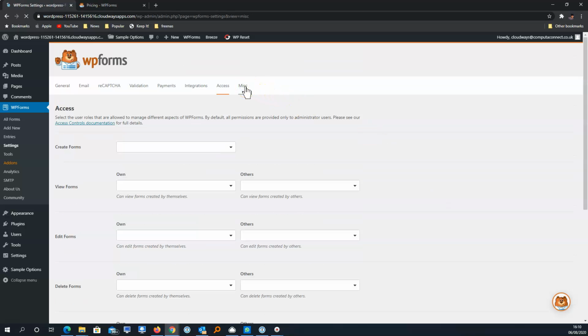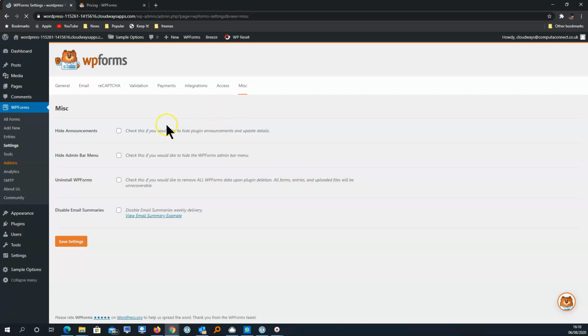Miscellaneous. That's just to hide announcements. So if you're a freelancer or an agency, you don't want your customers to see the plugin announcements for updates. You can just hide it here. You can remove the admin bar, etc.